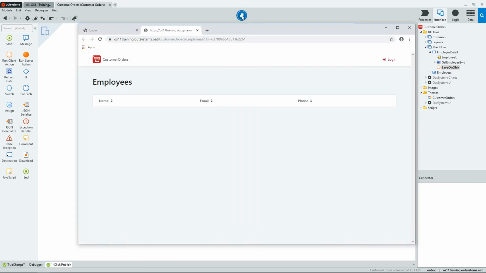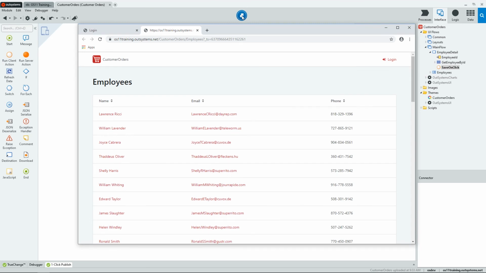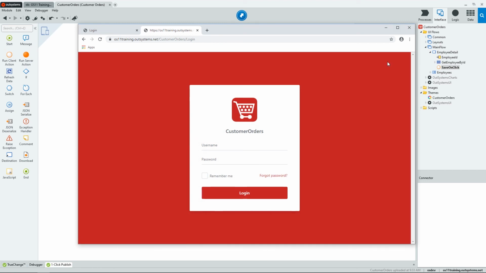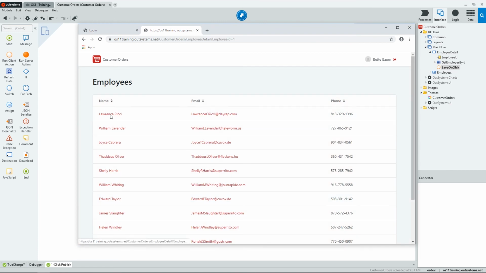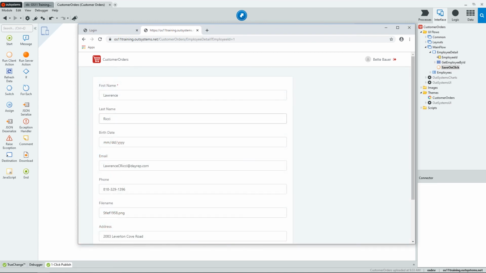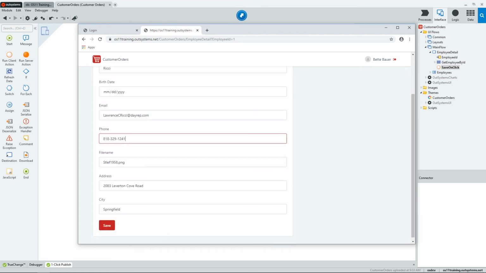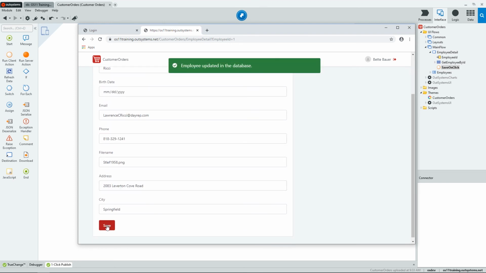We are now in the Employees screen of the application, where we can see the full list of employees. Both screens are accessible by any user, even without login, but we need to log in to test the new logic we created. Let's log in as Betty Bauer. By clicking on an employee's name, we are redirected to the Employee Detail screen. If we change some info and click on the Save button, we can see the feedback message indicating the operation was successful. The success message appears confirming that the data was updated in the database.